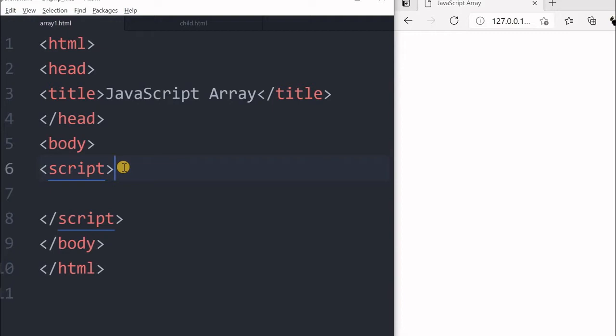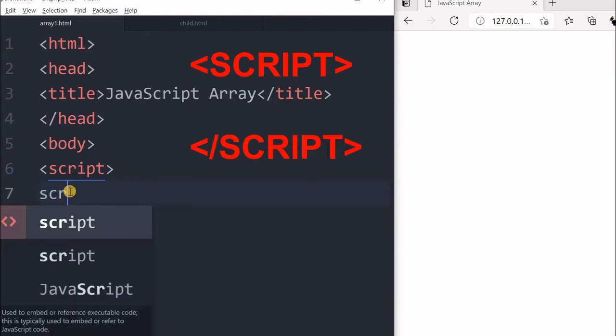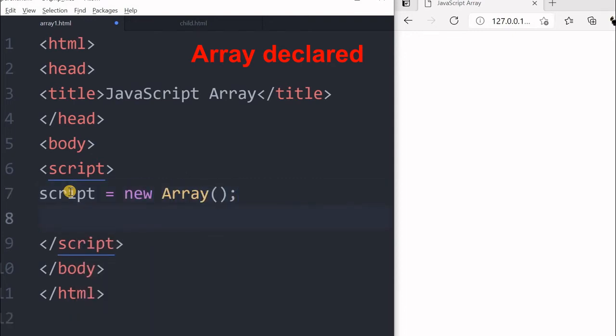Now this is how we will be managing our arrays in JavaScript. We'll first create it, then display, then manipulate the elements of the arrays. This is the simple template we are using. Inside the script tag, let's declare one variable, script equal to new Array. Fine. Now let's add some elements to it.